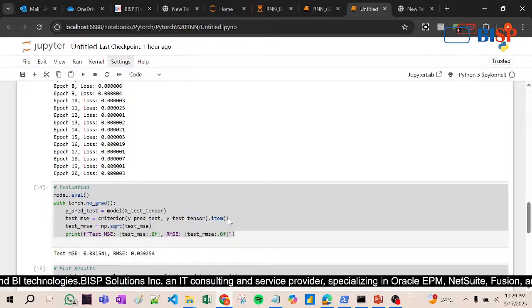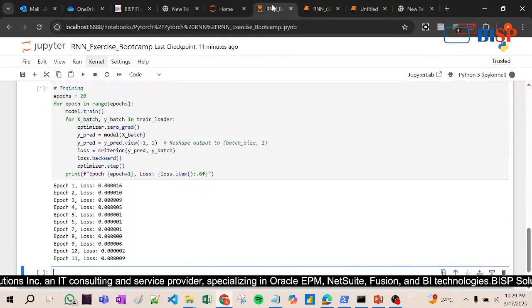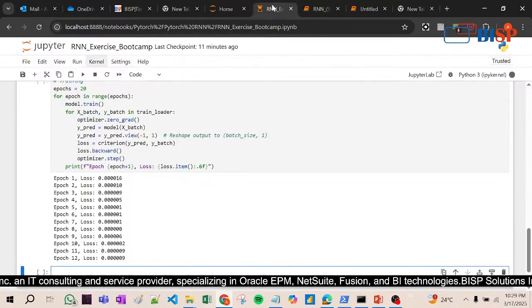After that, what we have done here is model.eval, and then evaluation, and after evaluation we have plotted the data. That is what we have done. So let's wait for two to three more seconds. It is nearing completion. It's very close to complete.